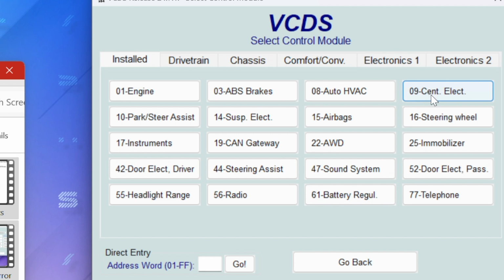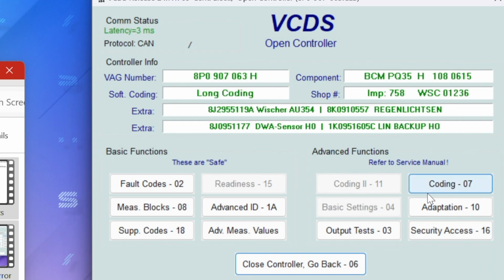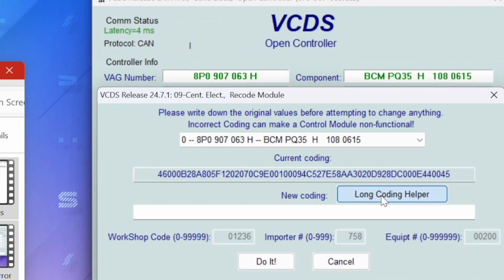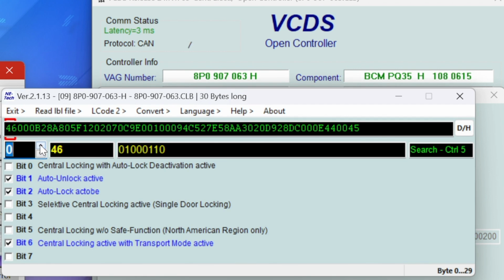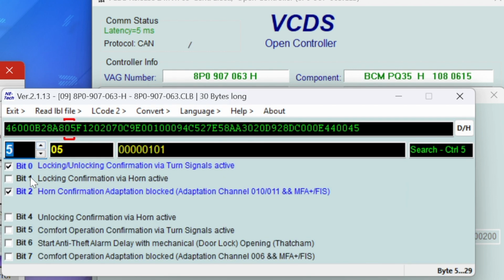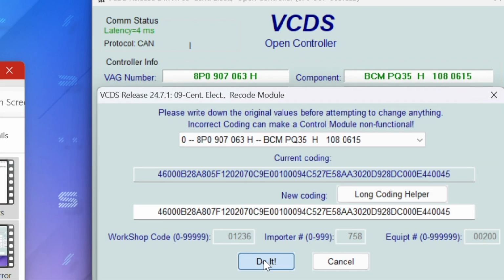And yet again, we're into central electronics, and now go into coding, long code helper, and this time want to go to byte number 5. Now in bit 1 here, look, you see locking confirmation via horn active, so we just need to turn that one on, close this down, do it, coding accepted. Right, let's see what that does.